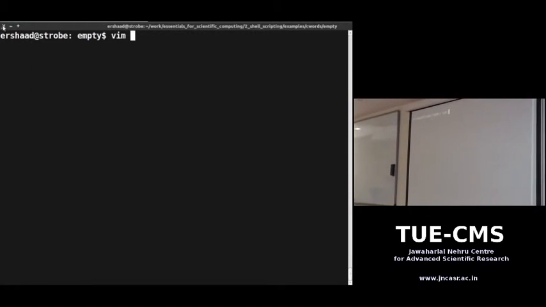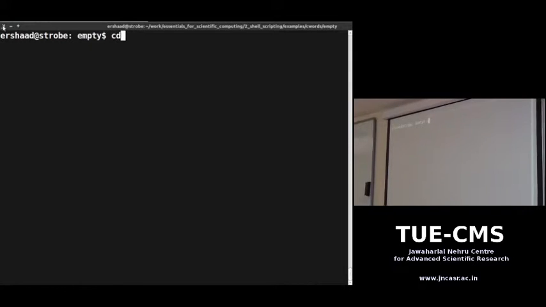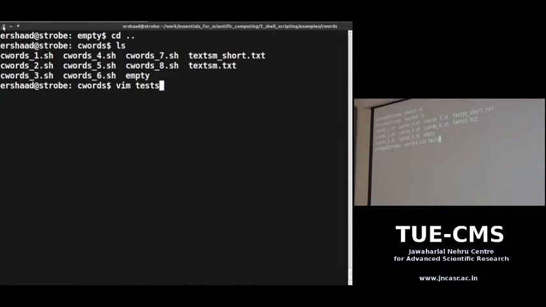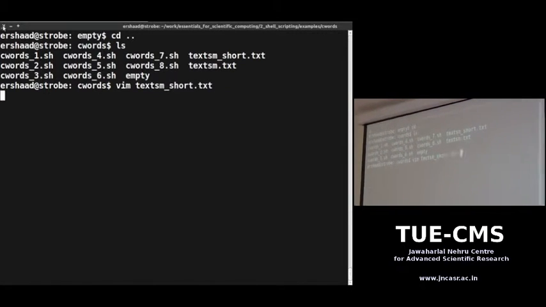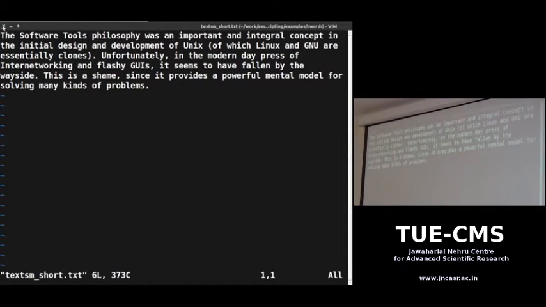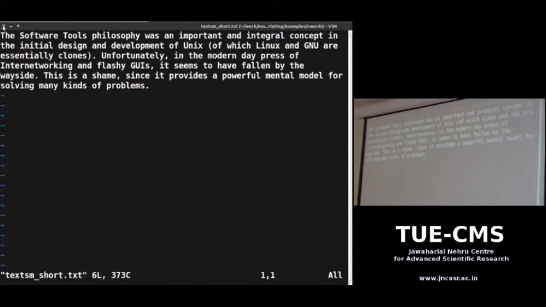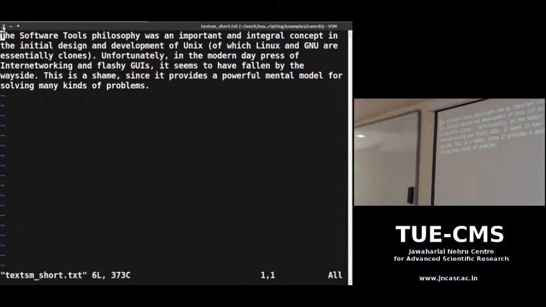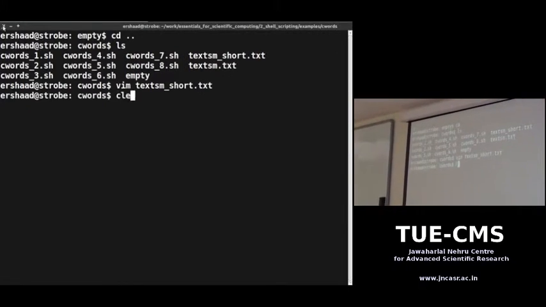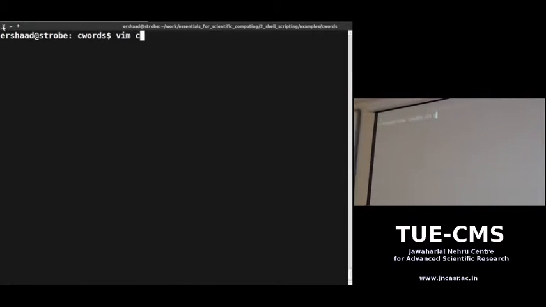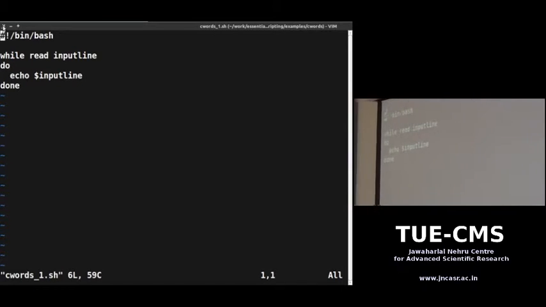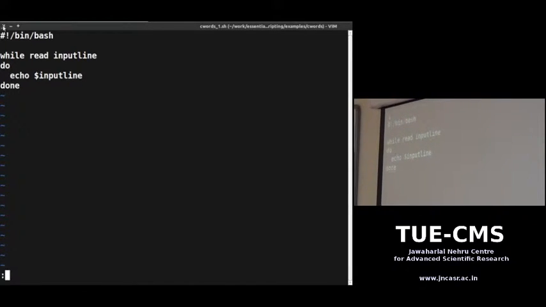So I have this small example input file. Create the small example input file so that we can pipe it into our script and see if it works. I've already created this script earlier. This is the same input which you saw in the slide. We're going to run it.